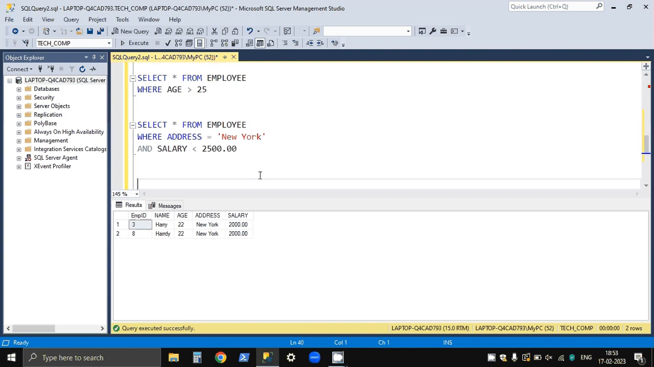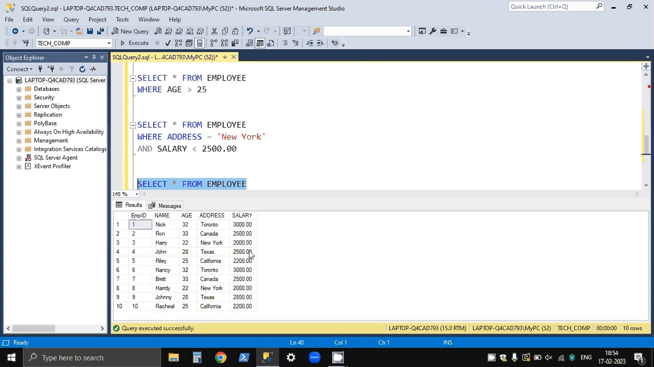Now let's see the update query. The update query is basically used to modify our records in the table. So we will update all the records where address is Toronto and change it to Texas. First we will take a look at our table, select star from employee, and I will execute this. Now as you can see we will be changing the address Toronto to Texas. So wherever there is Toronto it will be changed to Texas.